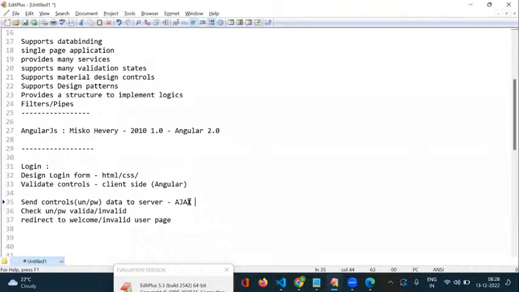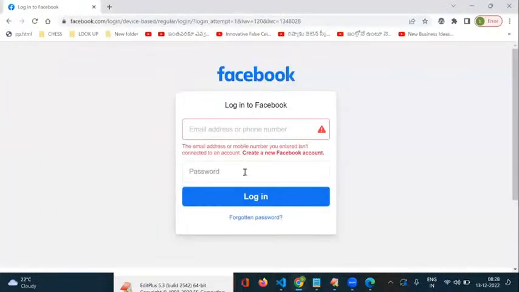We can send the data, meaning these text box values, to the server. But these days we are not using the submit concept. Mostly we are working with Ajax to send the data, because if I use Ajax, only these text box values I can send. In case it is the submit concept, the entire page is loaded to the server.